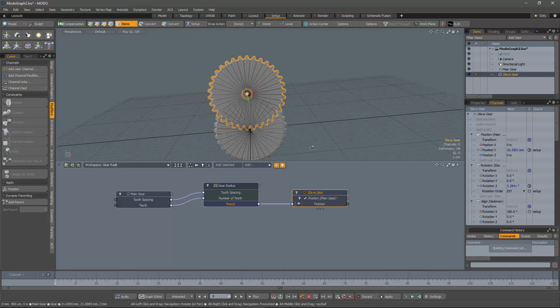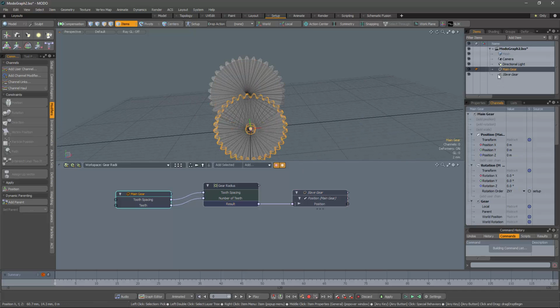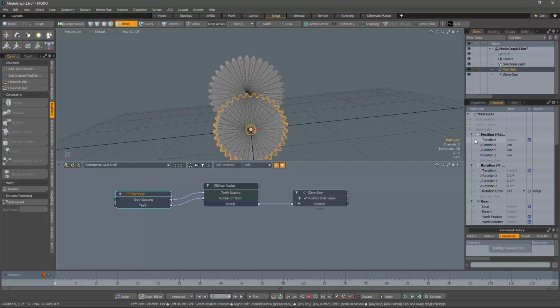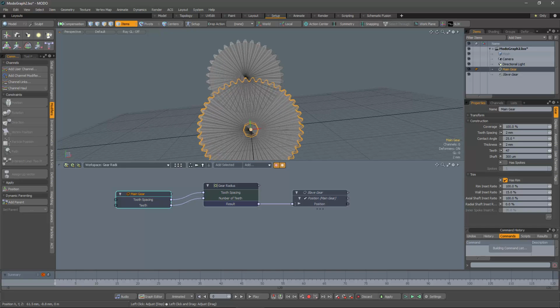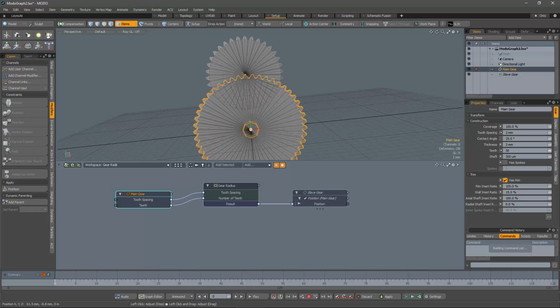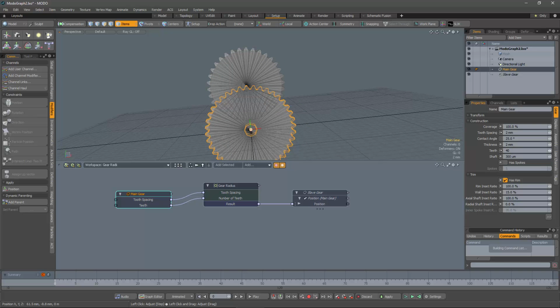Let's just test that by adjusting the number of teeth on the main gear and see whether or not the slave gear follows us up and down. And it does. The miracle of maths.